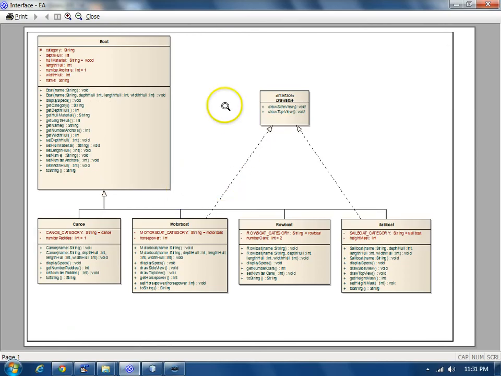Going back to our class diagram, we now can more clearly understand this concept of interfaces providing a multiple inheritance-like feature, because we've seen now some boats that not only can stand in as a boat, but also can stand in as a separate type, separate from Boat, called Drawable.